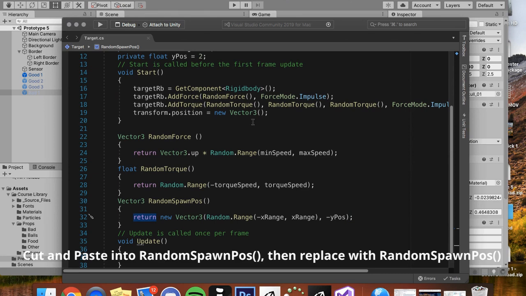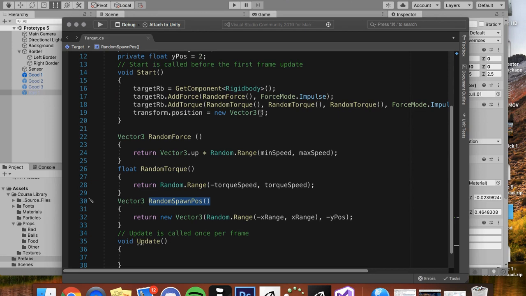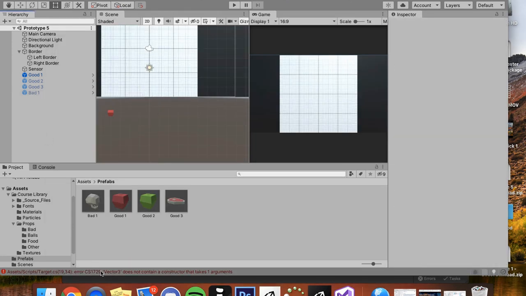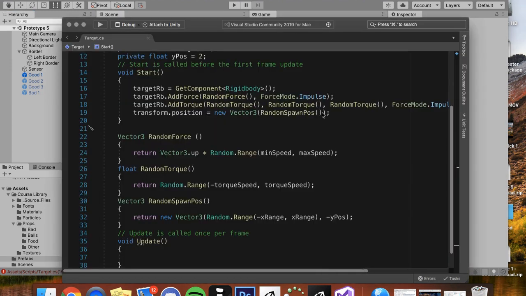Now where it says new vector 3 here, I just put in the name of this method inside of here on line 19. That should, let's save that and see if we get any errors. It looks like vector 3 does not take a constructor that takes one argument. I think I did. Oh, when I did this here, I don't need to put in these parentheses here. Get rid of these two. I think I'll do it. Yeah. Let me save that. I think that's correct.